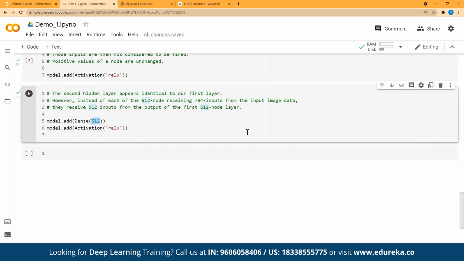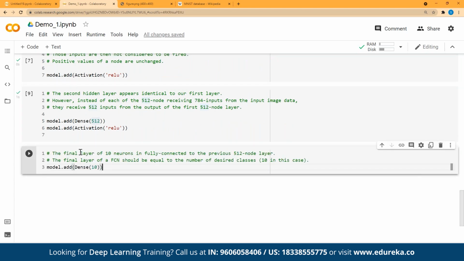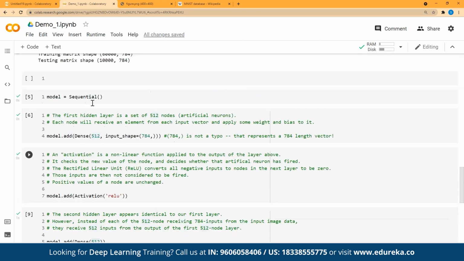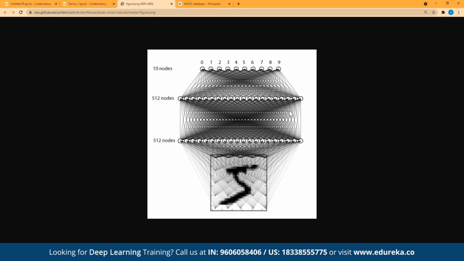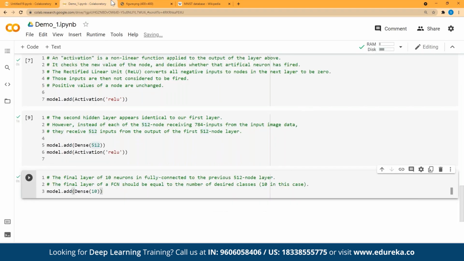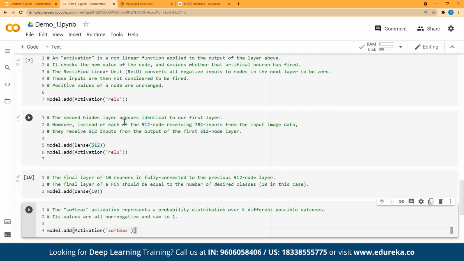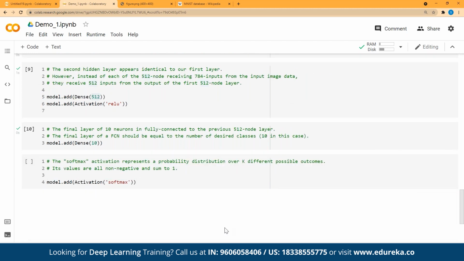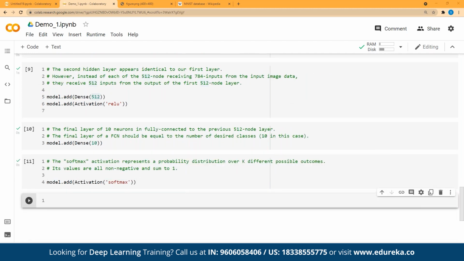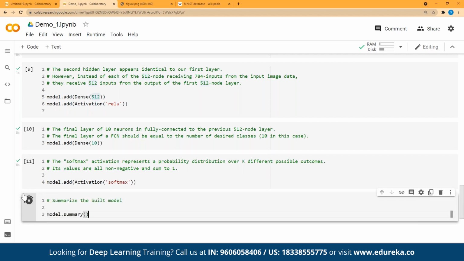Now I will create the output layer. How will I create it? I will just write model.add(Dense(10)). So now with these 4-5 lines of code, you have created this complex neural network. After the final layer of 10, we again apply an activation function, softmax. And if you want to understand the model you have developed, you can use model.summary.